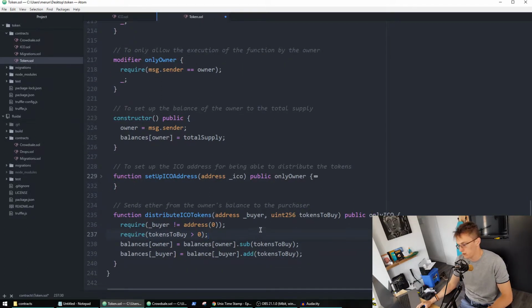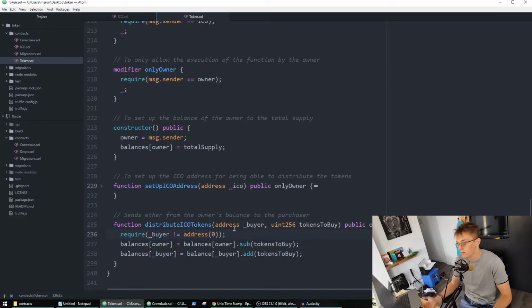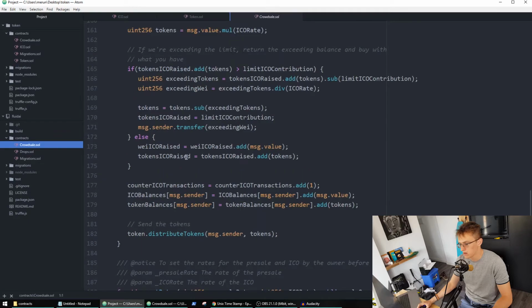Well, I will remove this because maybe you want to buy but you're getting 0 for some reason. So let's skip that. Simple. Now, what else? We're just updating the balances. Let me check this contract to make sure I'm not missing anything.